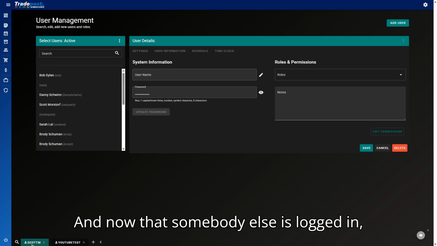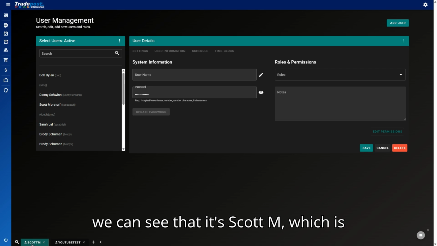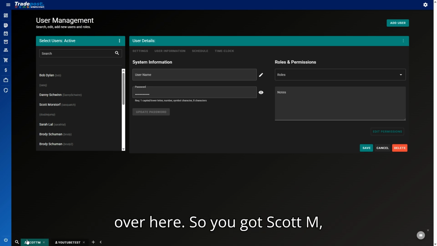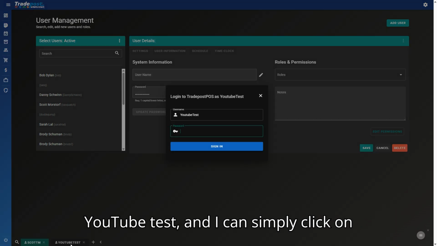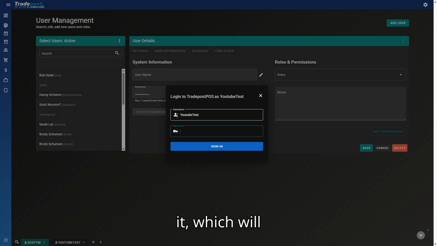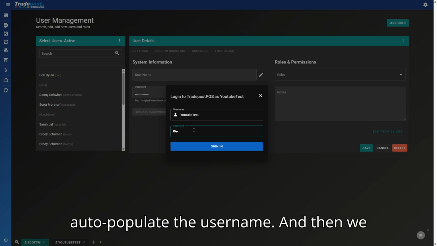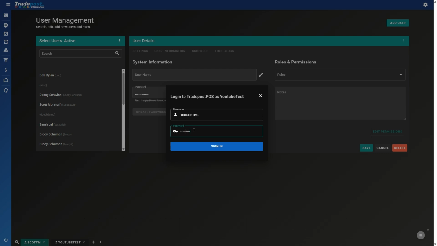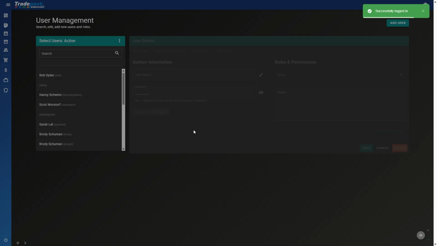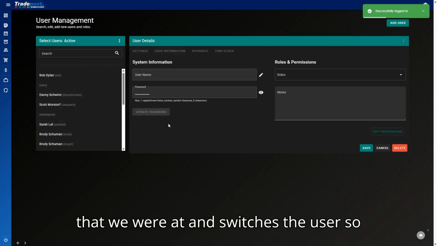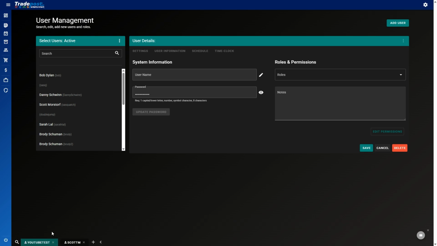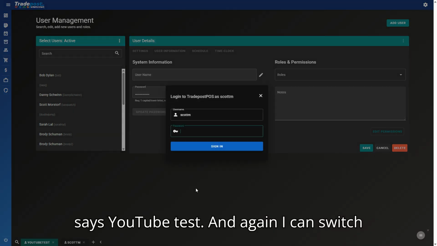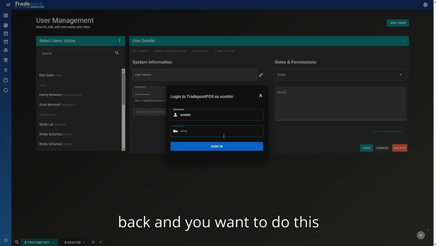And now that somebody else is logged in, we can see that it's Scott M, which is the username we're always logged into over here. So you got Scott M, YouTube test, and I can simply click on it, which will auto-populate the username, and then we can just type in its password again. And it brings us right back to the page that we were at and switches the user, so that I am now set as YouTube test, and again I can switch back.